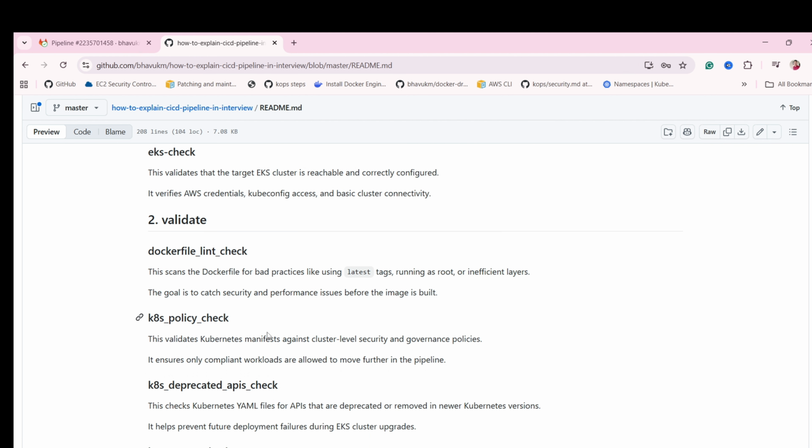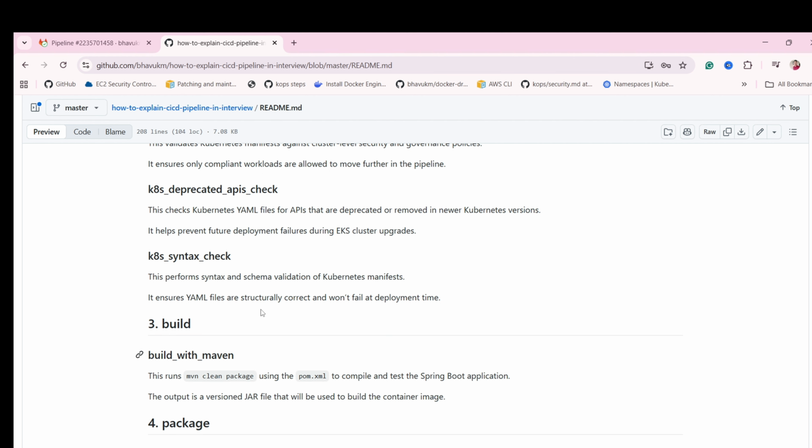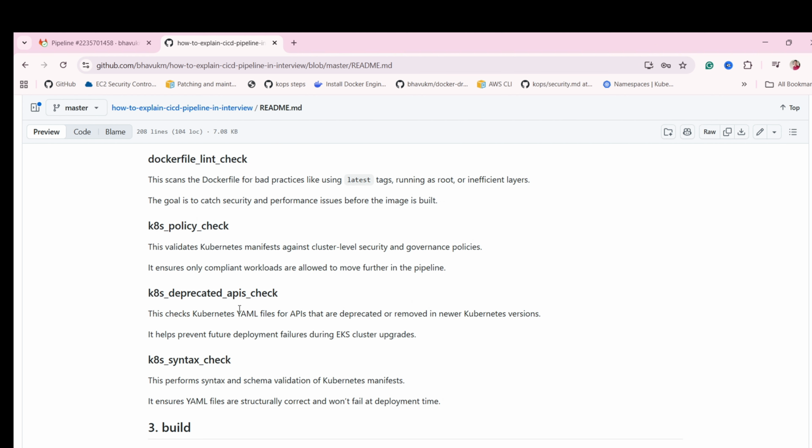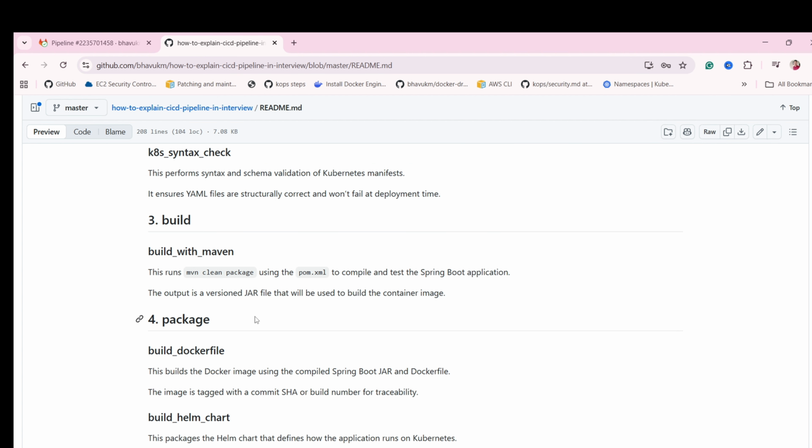So as I mentioned, we can include the code level scanning as well. For example, we can include a tool like SonarQube to scan the code as well. But right now we don't have it because we are doing it differently. Just wanted to highlight that part as well.